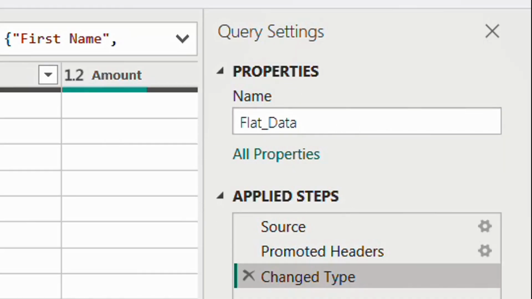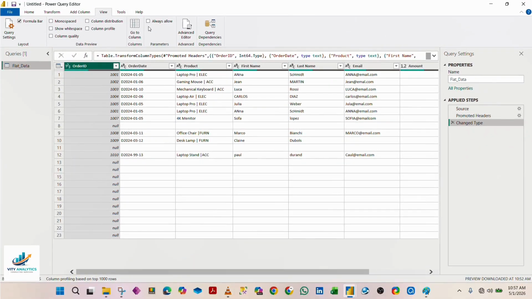And then we have this applied steps, which implies that each step that we take, if we delete anything, it is going to record it, and then we'll have it here. Maybe if we add something, it will be here as well. The recording will take place in such a way that even if you open this data next time, you will see the various steps that have been taken in order to transform that particular data.